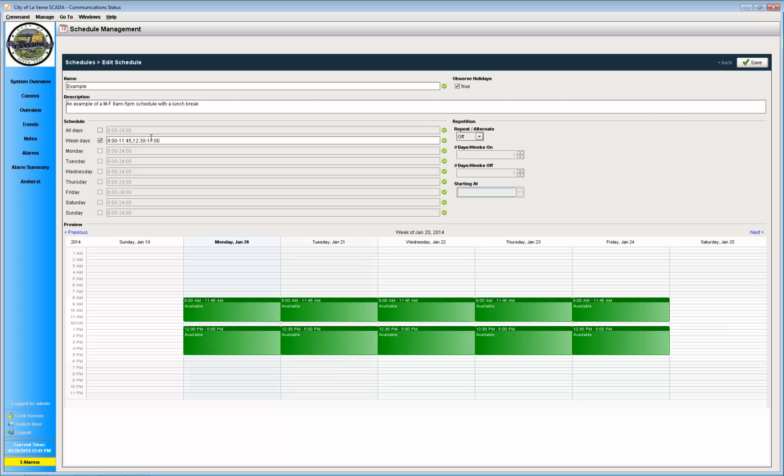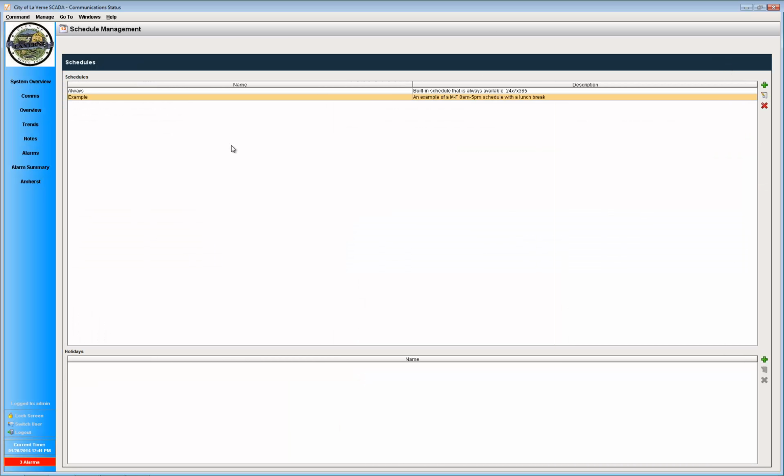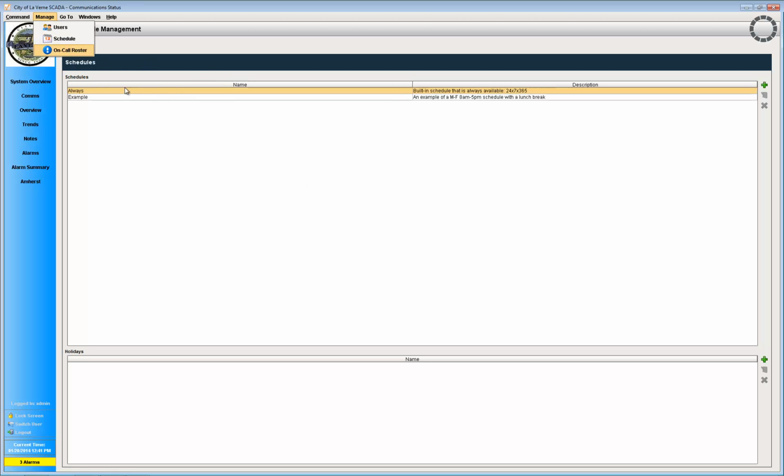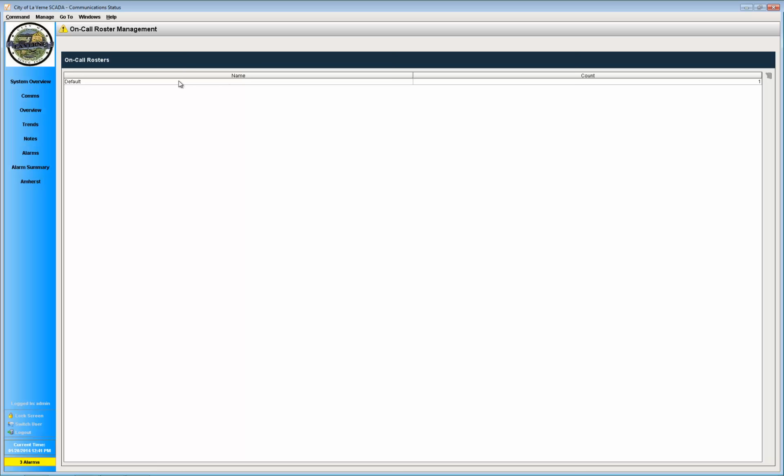that here. So it's really easy to set schedules that are dynamic and have alternating schedules, weeks on, weeks off, etc. So more than likely you'll be able to really narrow down what your users' schedules are, so that way they're not getting alarm messages when they shouldn't be. And that brings us to our on-call roster, which is probably the most simple of ideas.